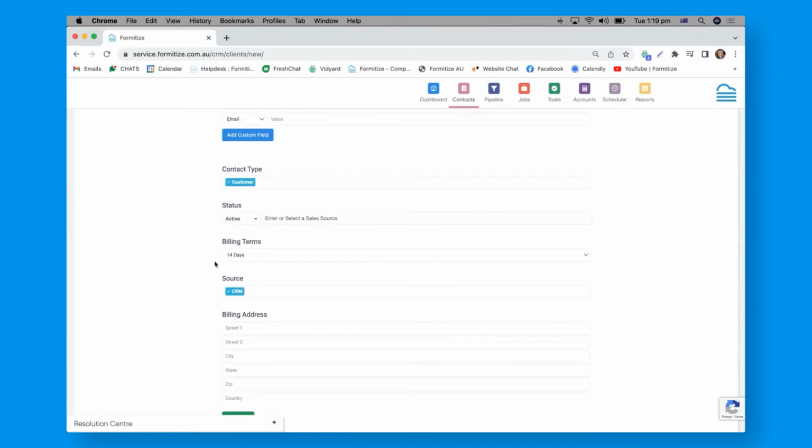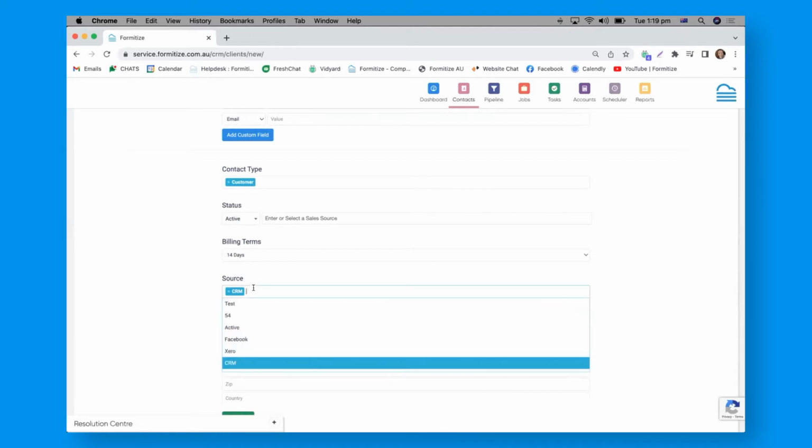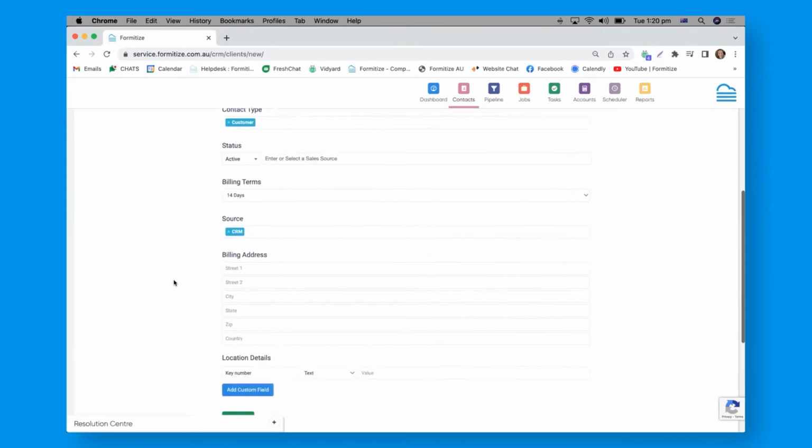Your contact types and source, both of these are tags. So once you create a customer with a particular tag and save it, the next time you create a customer, that tag would be available. So for things like source, there may be different ways that you're receiving contacts into your business. So you may want to track that so you can report on it later.